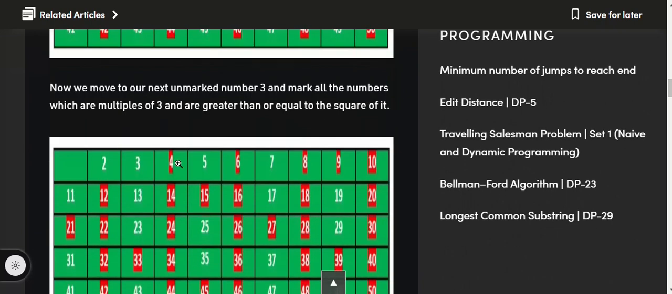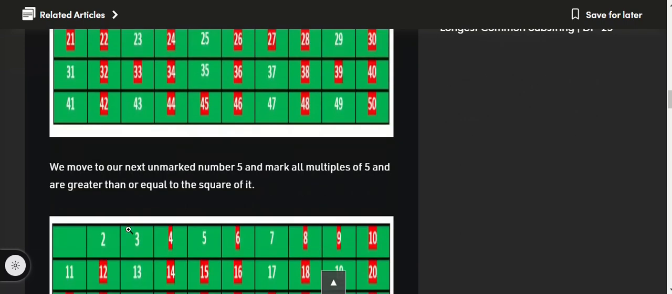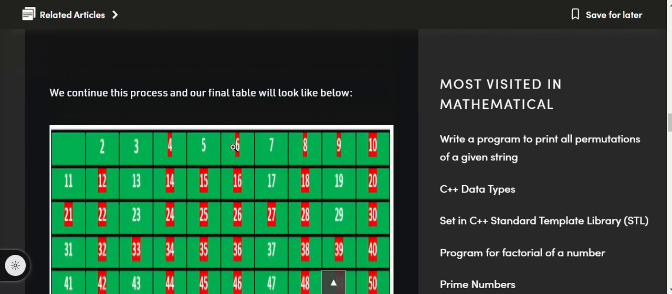After we are done with 3, we see that all of the multiples of 3 which are greater than or equal to 3 square have been marked. After that we follow the same process for 5, and we go on till the boundary condition for this algorithm, which is that for every number that we are checking, the numbers that we will be marking out have to be greater than or equal to the square of the number we are taking into account.